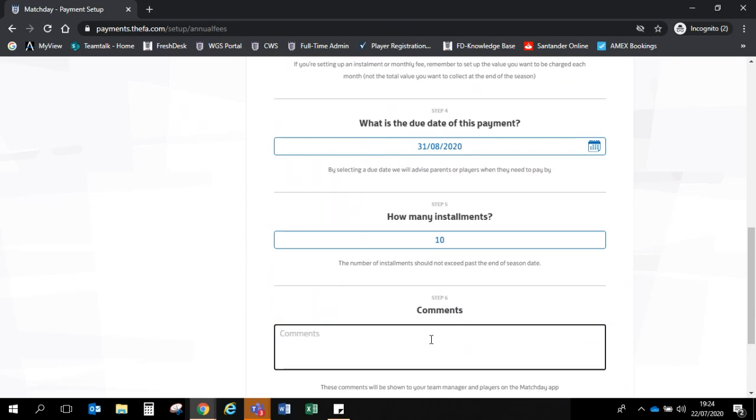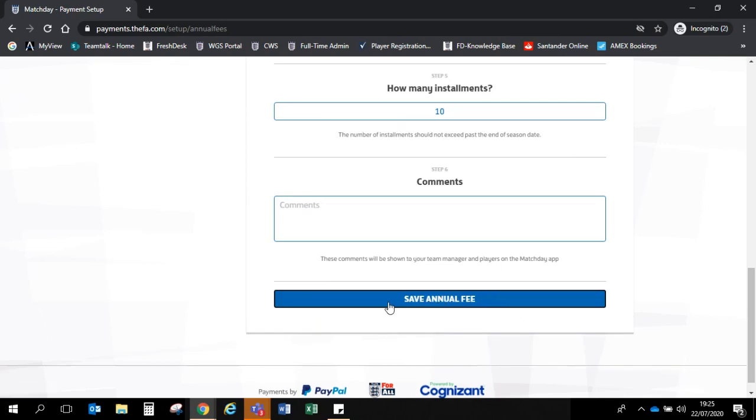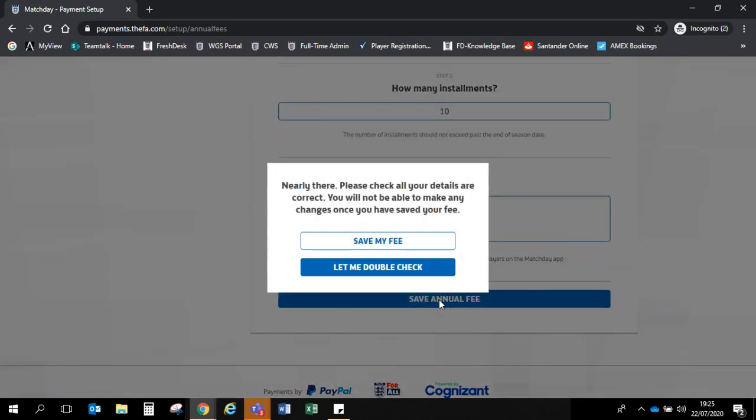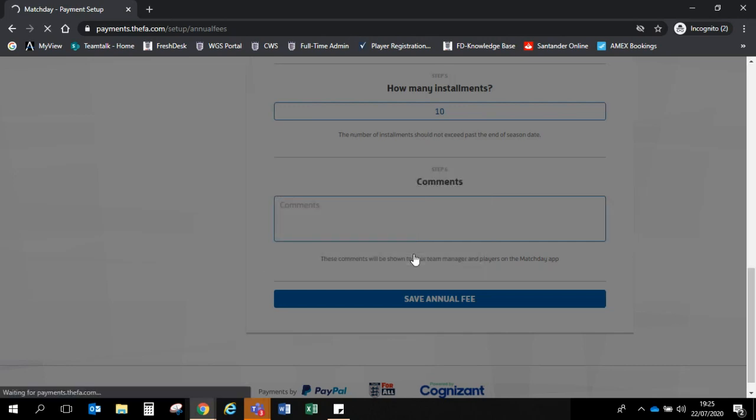And you have the option here to add comments. Again, this is something that will be shown to the manager or the players and parents in the Matchday app if you do put any comments in there. If I'm happy with that, just click on next and I can save this annual fee. Nearly there. Check all your details and I'm just going to save it. Great, so now I've got the option to assign the fee to players.